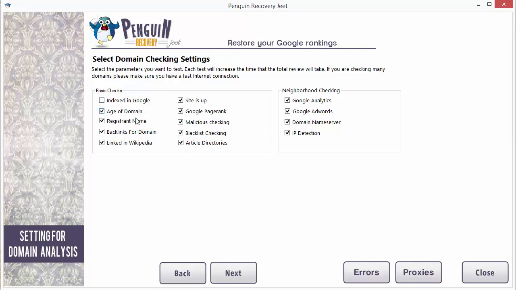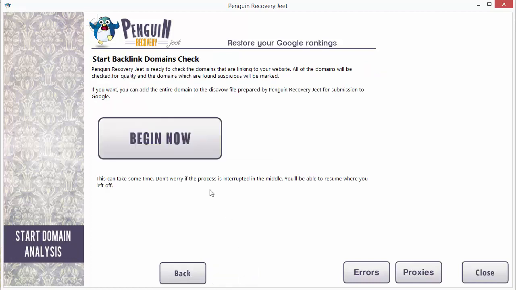So you can choose to select whatever criterions, whatever parameters you want to check. If you want to not check any of the parameters, you can just uncheck those. But I would recommend to go with all, because that's how you will be able to detect the maximum number of toxic domains. So when you're done with this, click on next again, and now Penguin Recovery Jeet is ready to analyze the domains that we selected. Let's click on begin now, and Penguin Recovery Jeet is actually checking the domains right now.